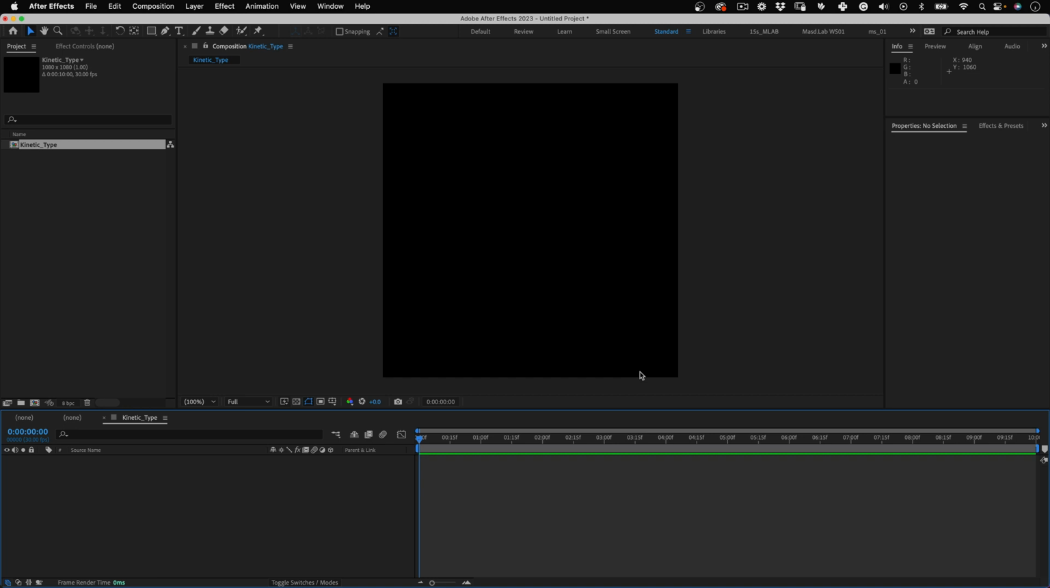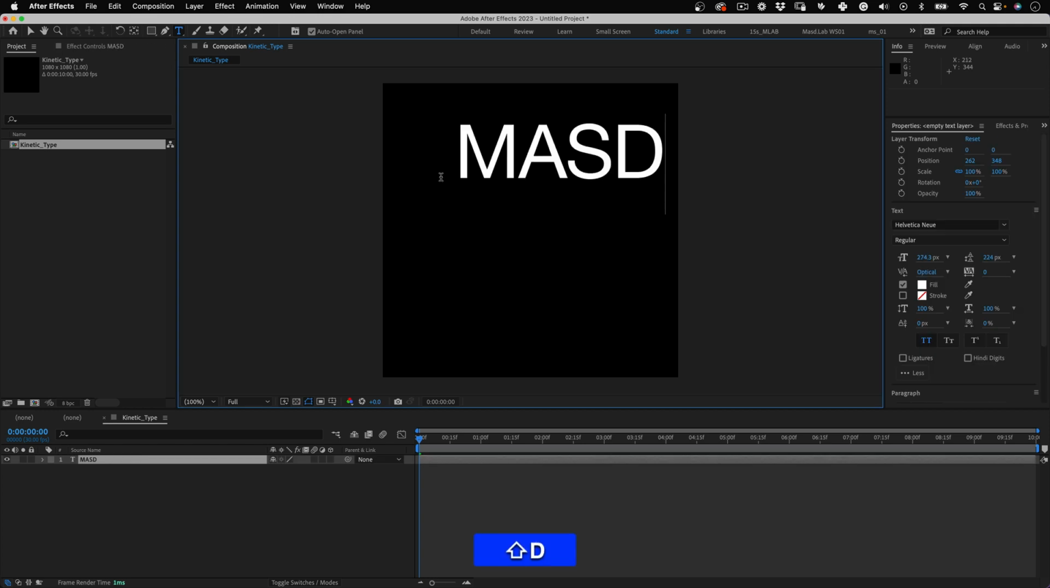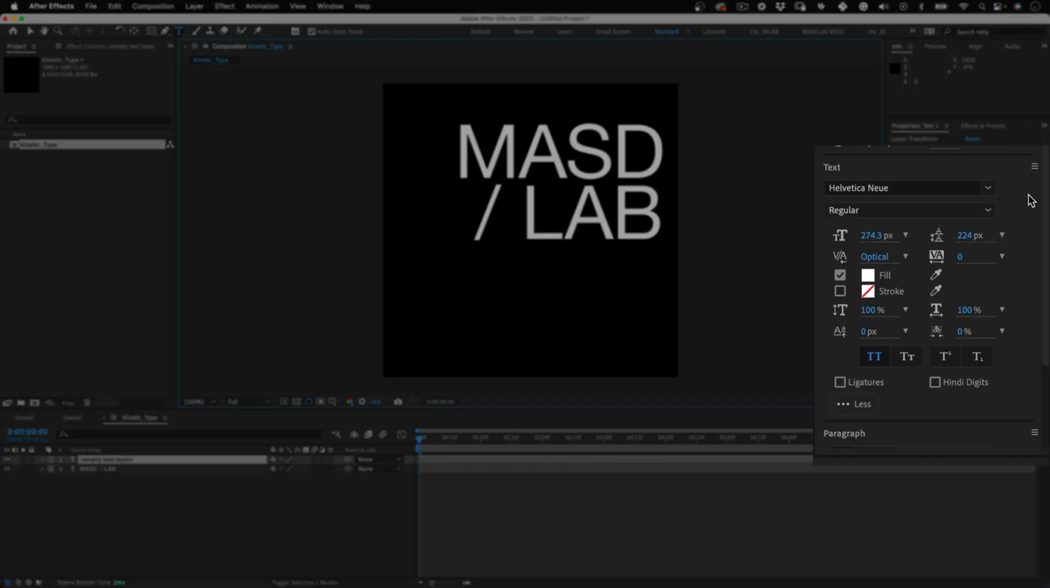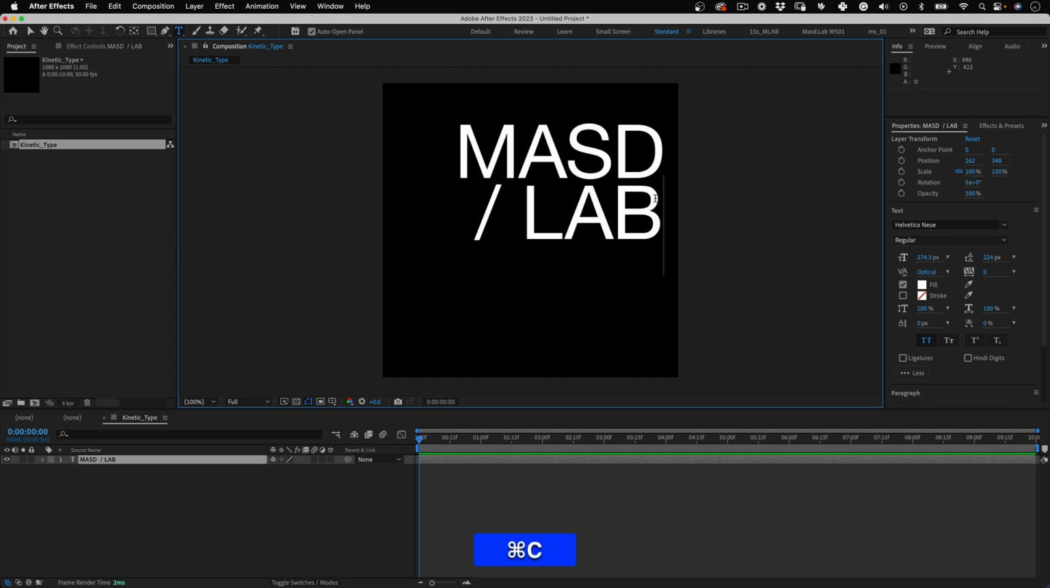So let's start with some design. Let's select the text tool and write something. It can be your name or something else you like. Be sure to select your favorite font too. In my case, I'm going to use Helvetica New Regular. It's my go-to font. Then copy and paste and repeat it again.